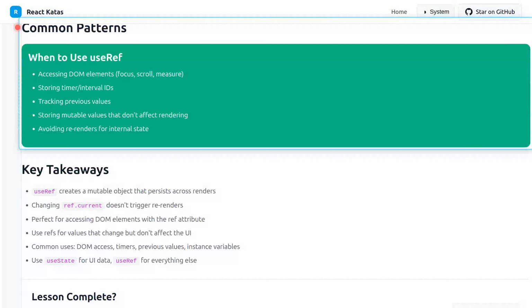The list on screen is the honest summary of when to reach for it: DOM access for focus, scroll and measurement, timer and interval handles, previous values, and anything mutable that the UI does not depend on. There is one entry worth pushing back on gently, which is using refs to avoid re-renders. That is occasionally the right answer, and it is more often a sign that a value which does affect the UI has been hidden somewhere React cannot see, so the screen goes stale and nobody can work out why. Reach for it deliberately, not as a performance habit.